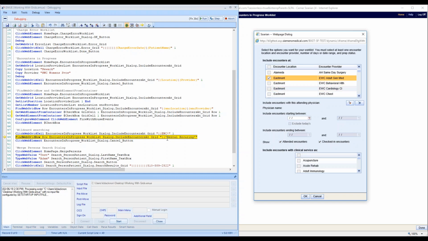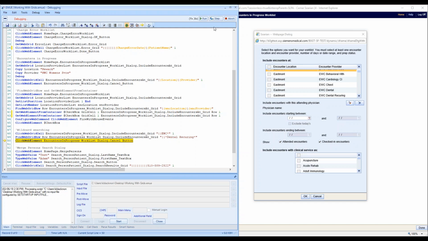Okay, same thing happens here. Just to show you a different example, we can do wildcards really in any position that you need to put them in, at the beginning, in the middle, at the end. And find web grid row again, we'll find it and scroll to it, make it visible. Okay, so it scrolled down now. EWC dental recurring is visible in the grid, and then we can do something with it if we want to.